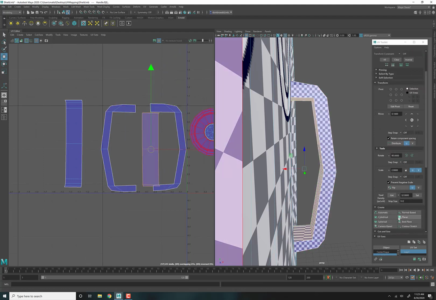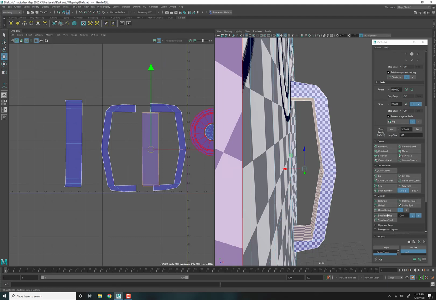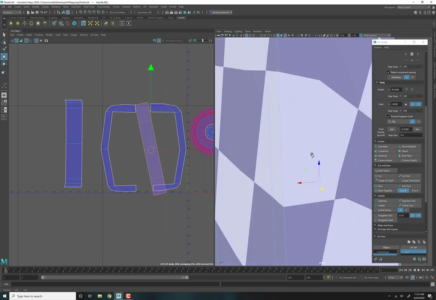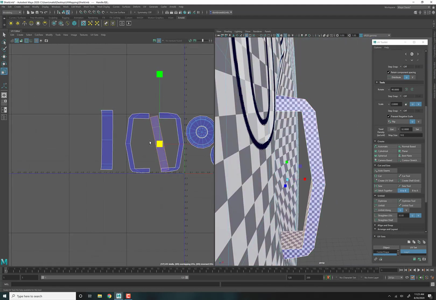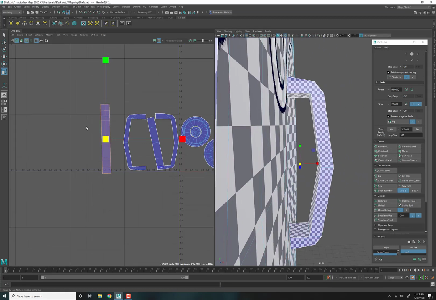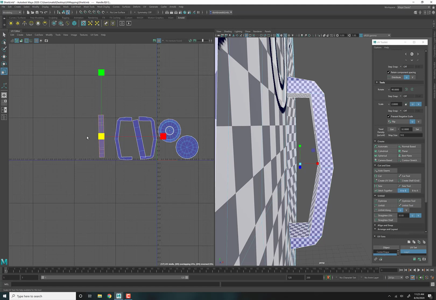This one we'll use the unfold. Let's see what happens. There we go, pretty clean. Doesn't matter if the squares are straight. And then we can use the unfold on this one as well. And now we have perfect squares. How about that? So now these are our handle pieces.